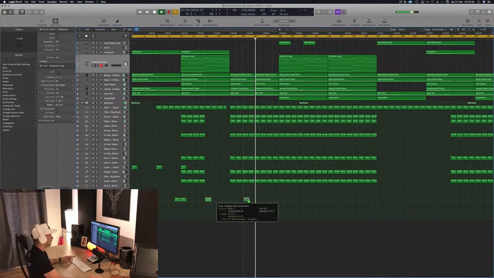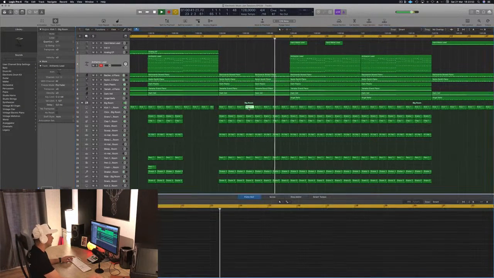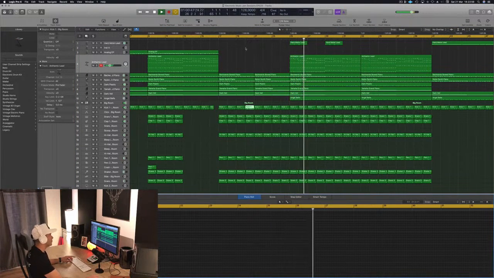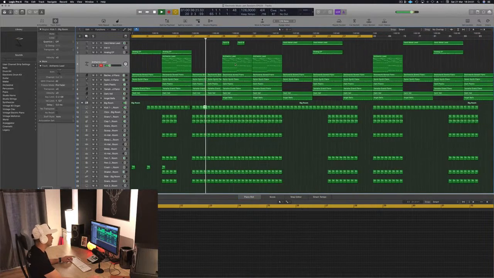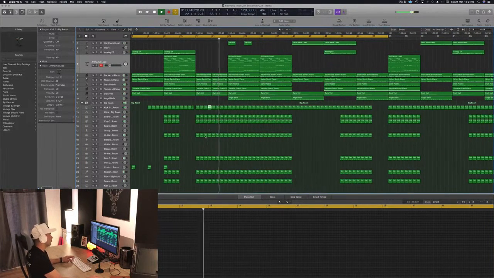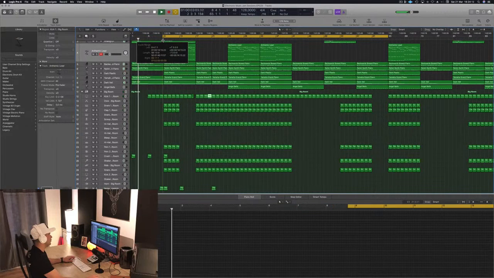I'm gonna split it a little bit by doing a little kick roll here. So you have the kick roll and then you have the noise coming in, which is good. So we're gonna move forward a little bit into the mix.